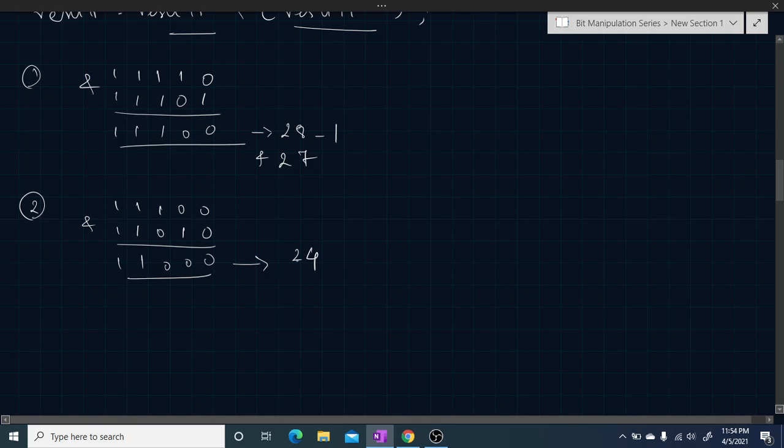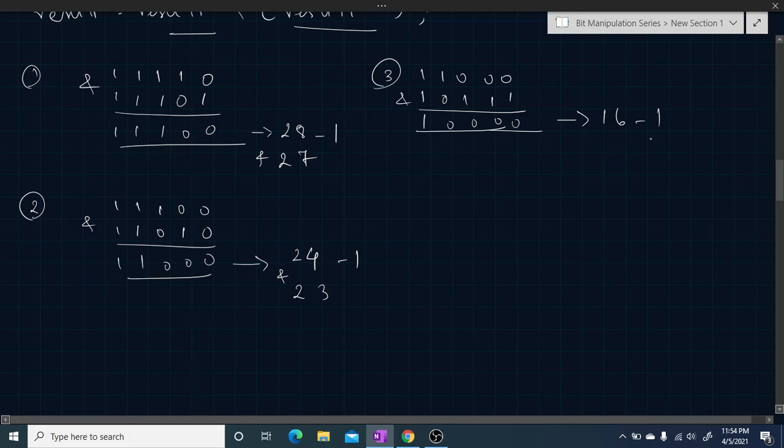Yes, 24. So again we do minus 1, and then we get 23, and then we do an AND operation on these two numbers. Let us see how it works. 24 is 1 1 0 0 0, and 23 is 1 0 1 1 1. We do the AND operation on these two numbers. 1 0 is 0, 1 0 is again 0, 1 0 is 0, 1 1 is 1. So we got 16.